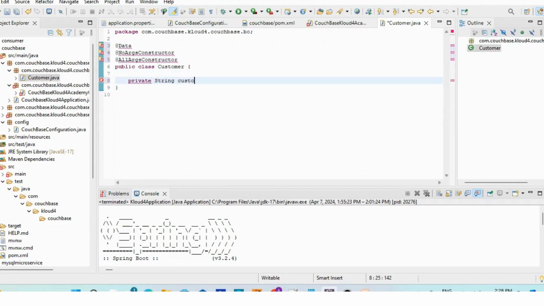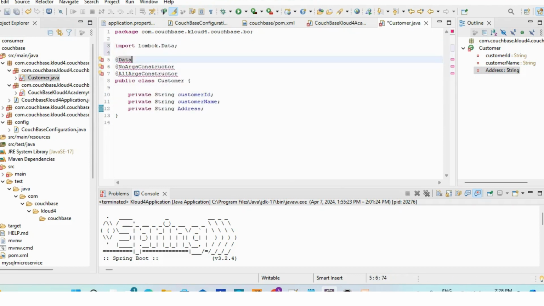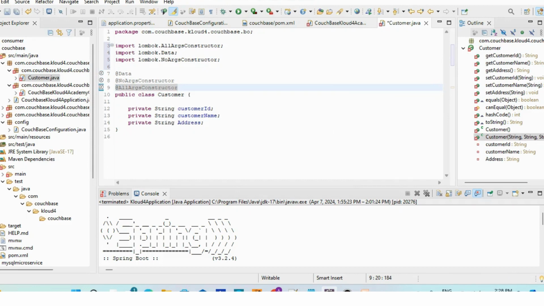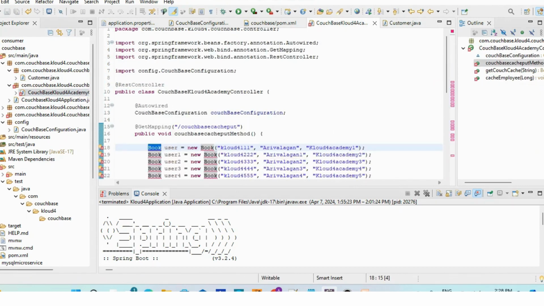string customerId, private string customerName, and private string customerAddress. I'm just creating these three properties. Importing, you have to import that, right? Once we imported, now we are going here, Cloud for Academy.